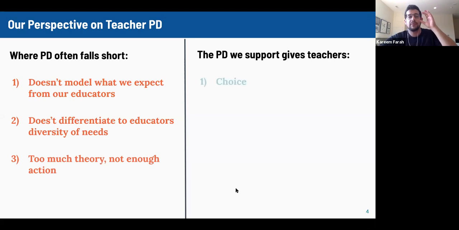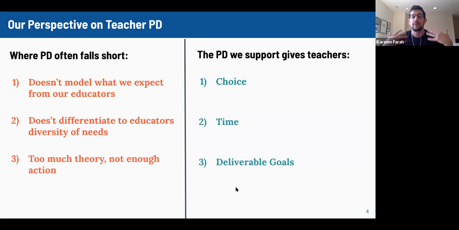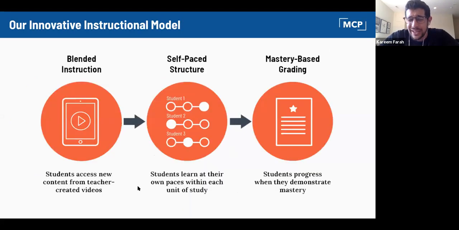So what do we support? From the PD perspective, we want folks to have choice, we want folks to have time, we want folks to have deliverable goals. They're going into the PD process and the learning process with these three elements coming to life quite clearly. So really quickly, the model itself, I don't want to waste most folks' time, because if you're here, you probably know our model pretty well.